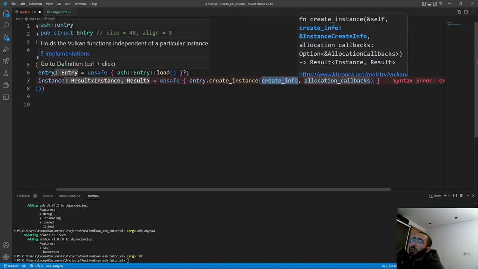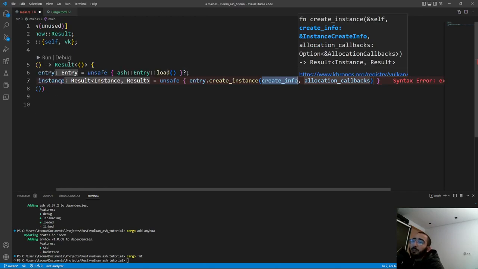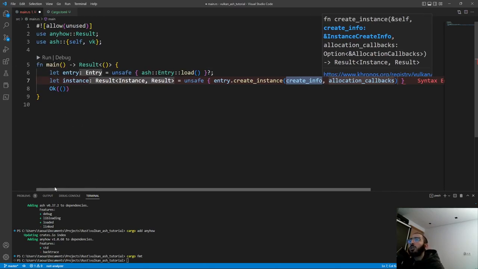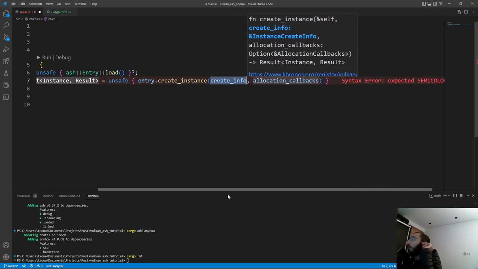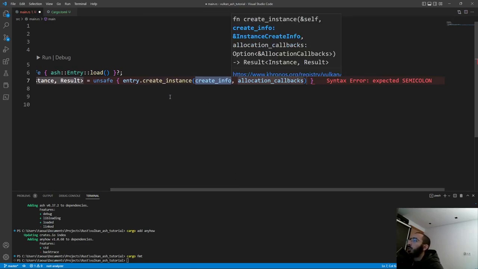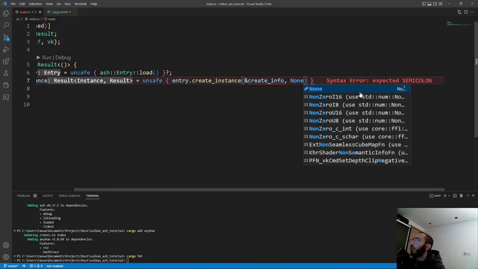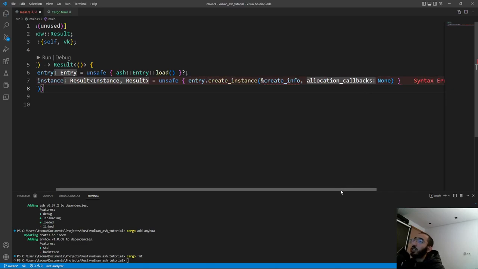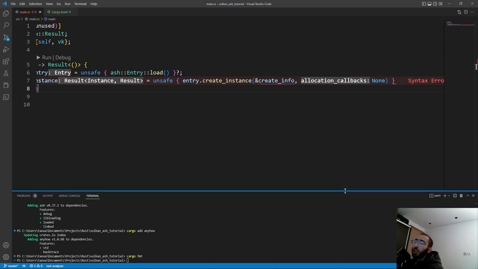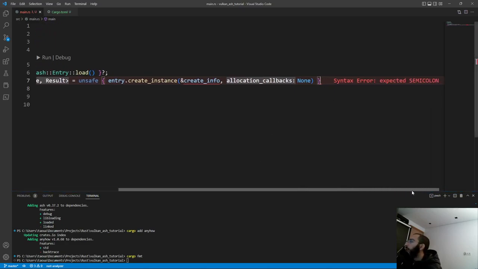And of course, the entry should live as long as the instances that you have created using that entry. And of course, the devices should live as long as the instances they got created from. So that's just something to keep in mind about lifetimes. But anyways, so entry.createInstance. Now we should give it a reference to a create info and the allocation callbacks. You can actually add callbacks for allocation, but I'm just gonna say none because the default allocations for Vulkan are pretty good.